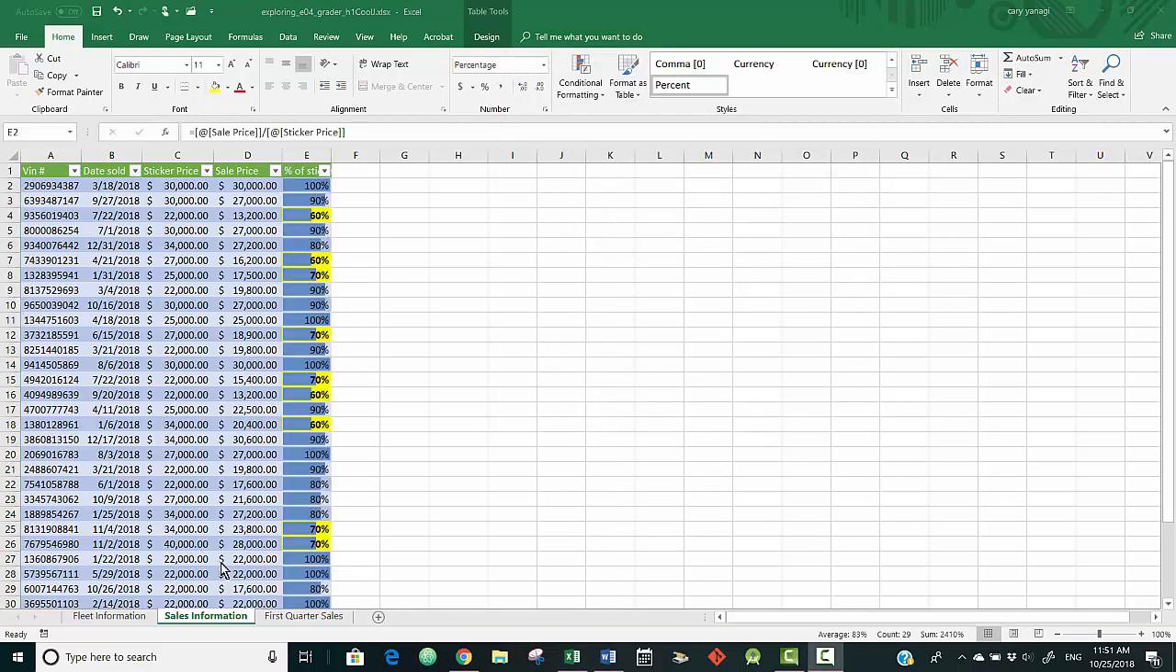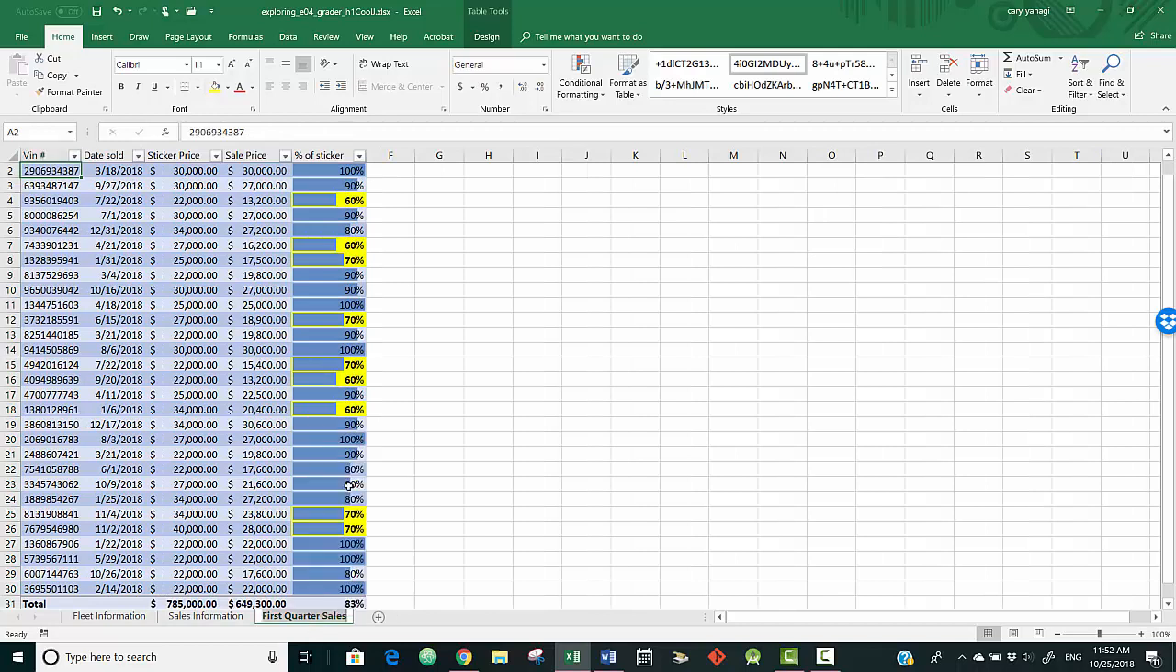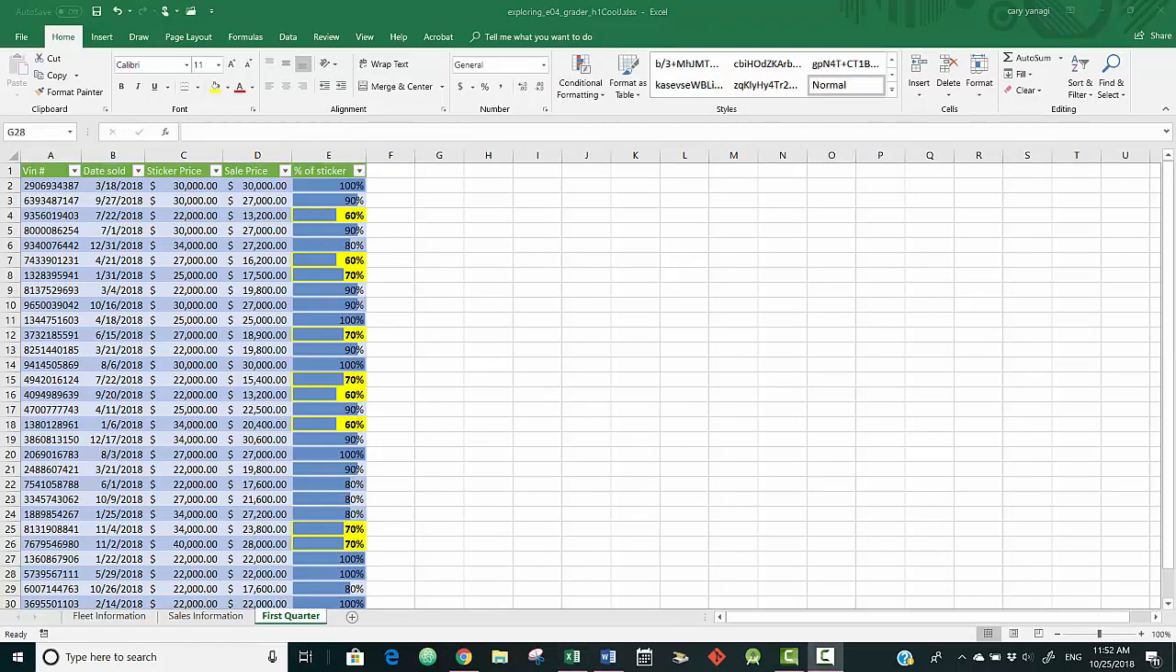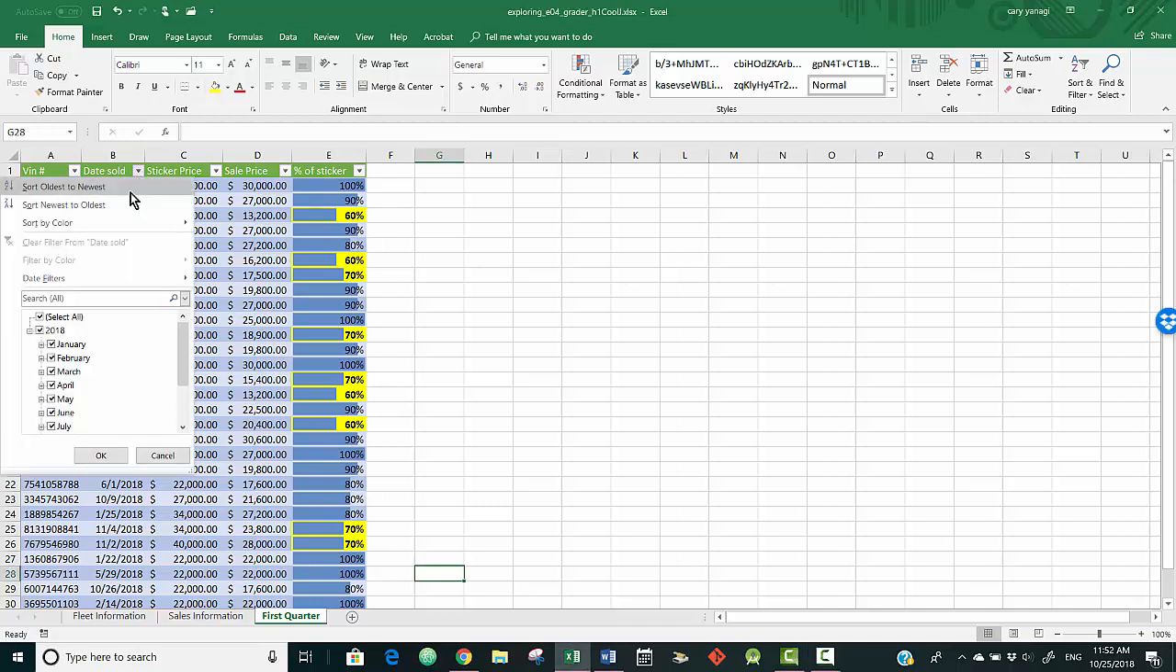Now we're going to rename the first quarter sales sheet as first quarter. Right click, rename, then just take away sales. Now we're going to step 18, filter the data to display just January, February, and March sales. So that'll be in date sold and get rid of them all. Then we want January, February, and March. Okay.